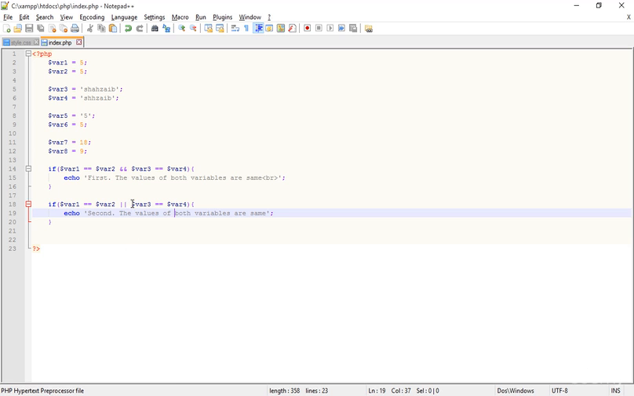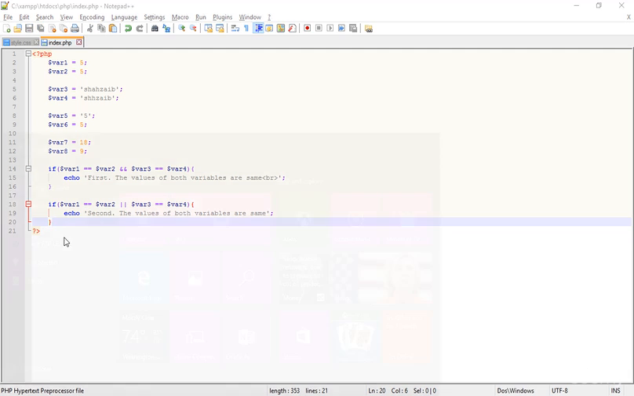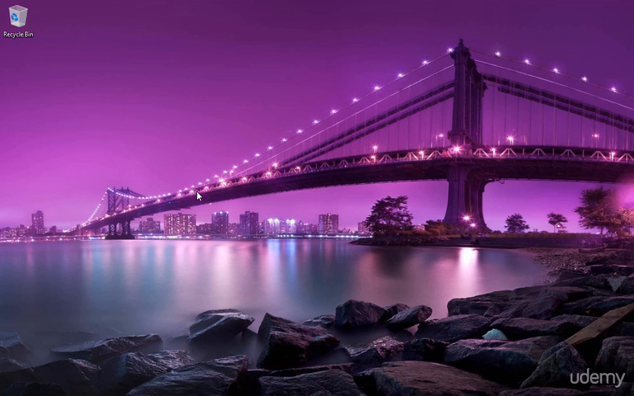Why? Because the coding is telling that var3 and var4 should be equal to each other, and obviously they are not, and var2 and var1 are. But here I'm telling or, it means this or both of them, and here I'm telling this and this. It means must both of them. So this is a really basic difference between them. I hope you understood.